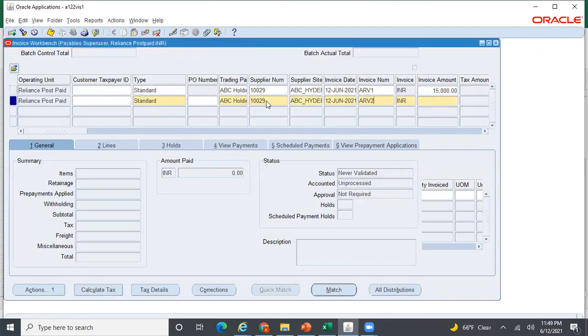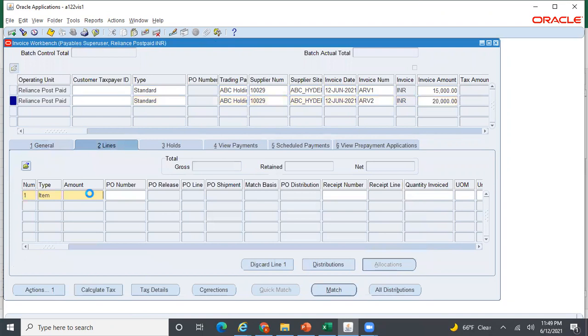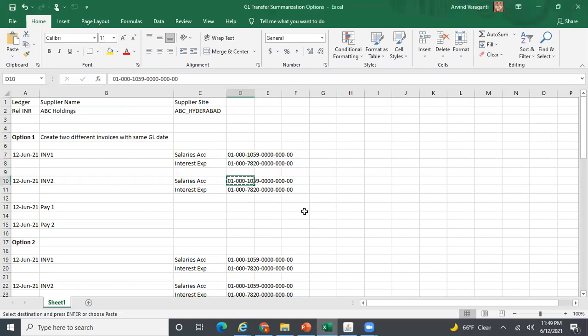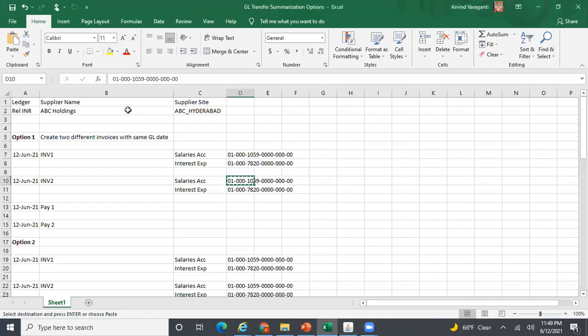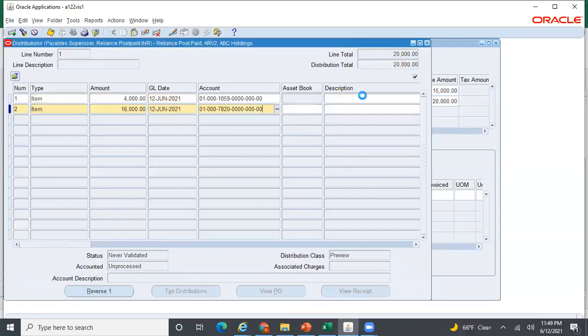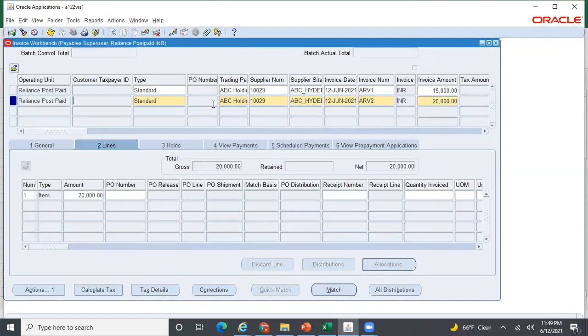Here we say 20,000 rupees, and again use two different accounts. Maybe a breakup of 4,000 for the salary account and say 16,000 for the interest expense account. Okay, now let me try to validate both invoices.